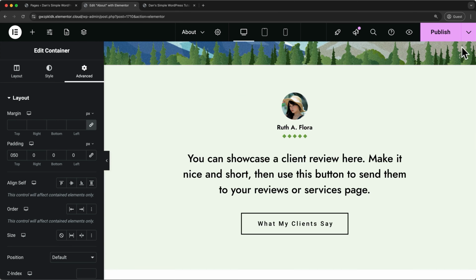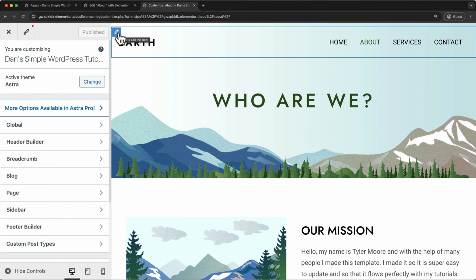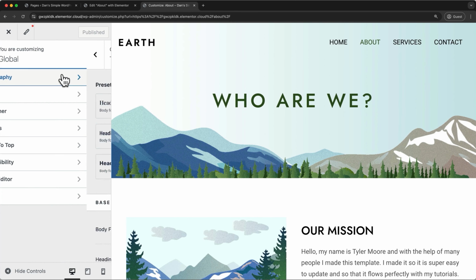So let's save our draft, then preview our website. In the WordPress admin bar, let's select Customize. Then let's look at our global settings, and we can start with typography.